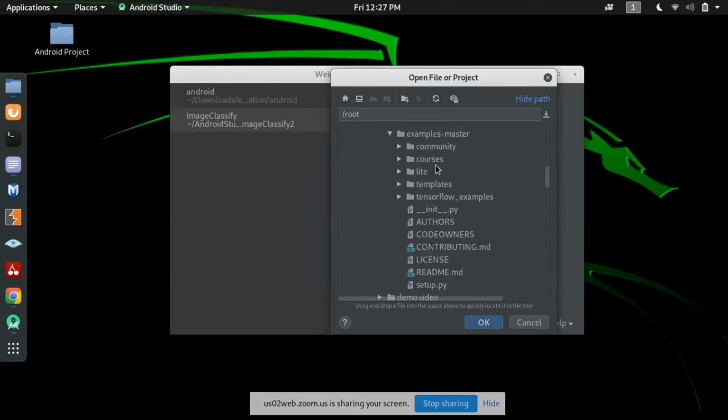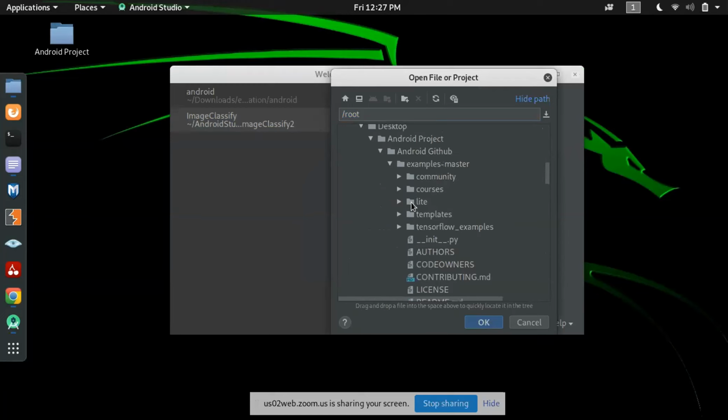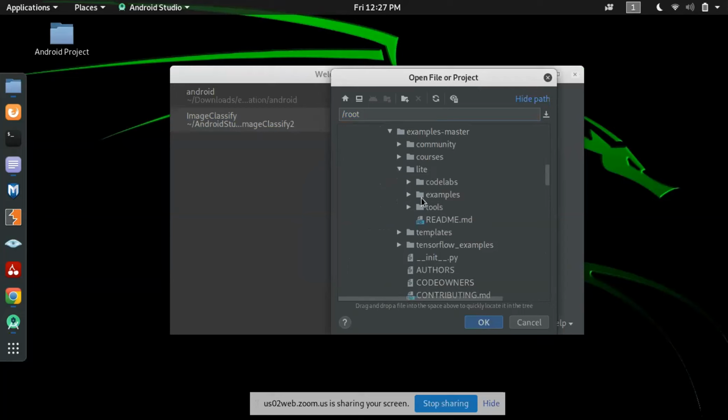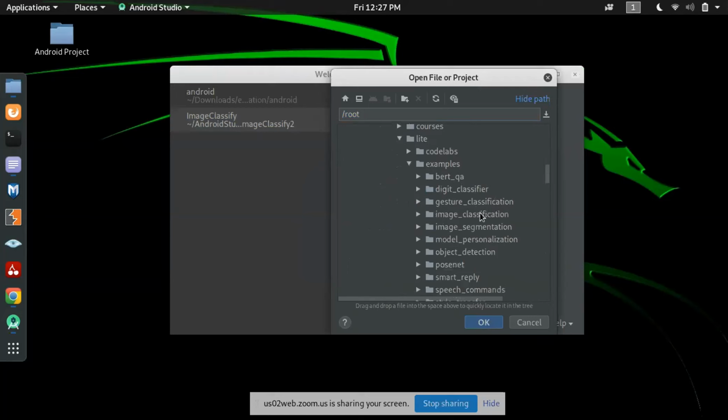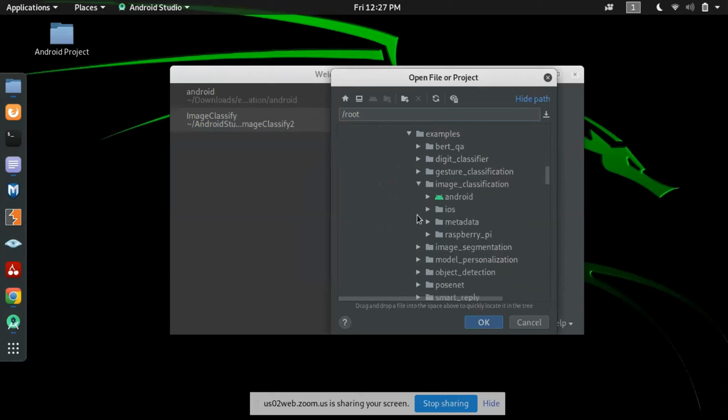On the desktop, I have kept that GitHub repository in an Android GitHub folder, as I have already shown you. In that, there is a folder called Lite. In that Lite folder, there is a folder called Examples. In examples, we have to choose image classification, as we are working on an image classification project. And here it's Android. We have to choose that Android. There are also iOS and metadata Raspberry Pi, but we are working now on Android. Click on this, and click OK.